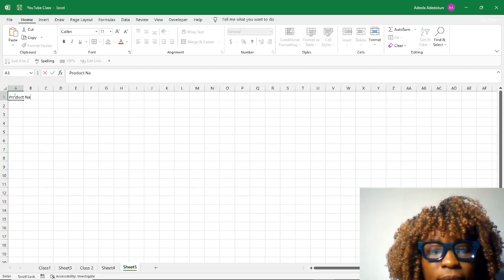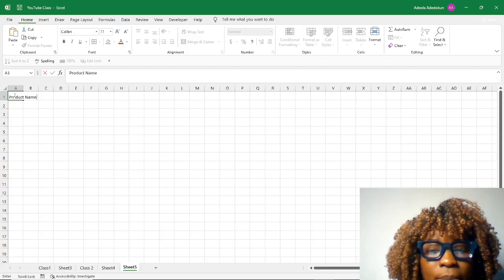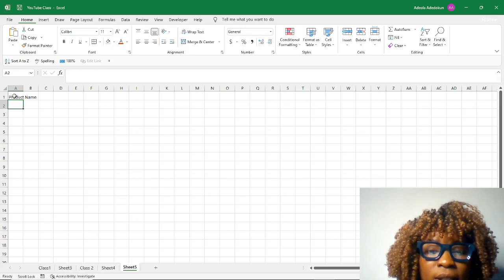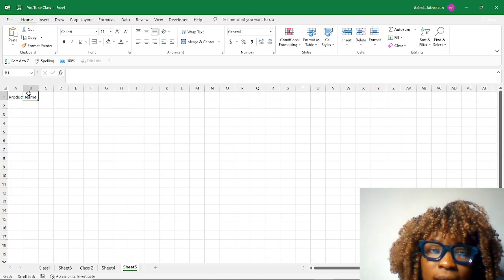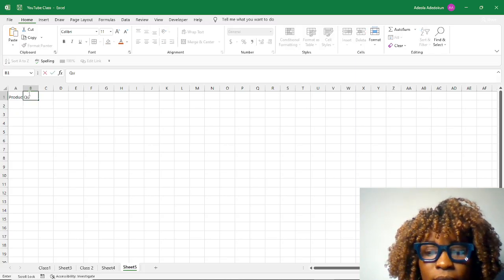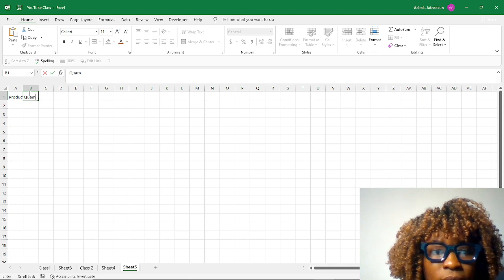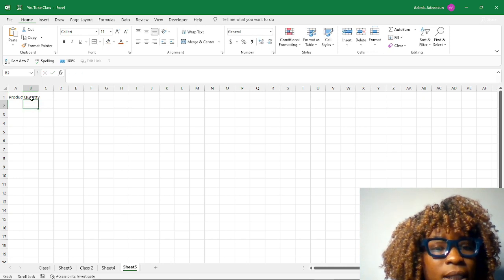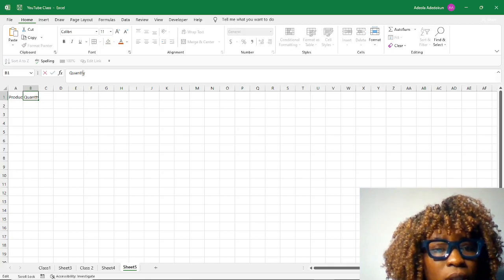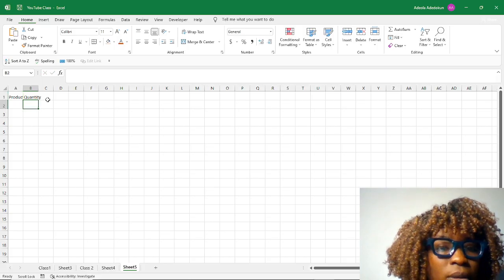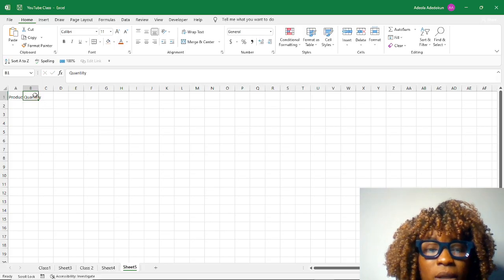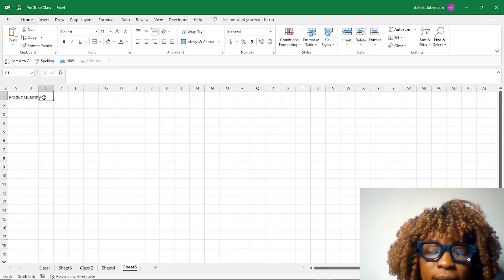Product name. I'm going to press enter. And then in cell B1, I'm going to type quantity. Sorry, I didn't get that spelling right. Quantity. And then in cell C1, I'm going to type price.